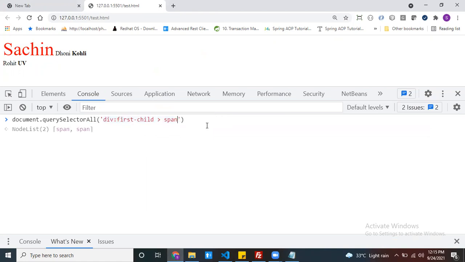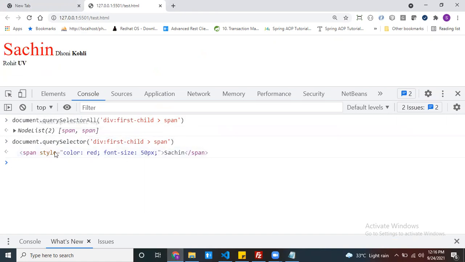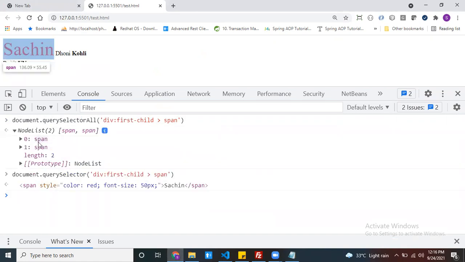See this. If I give this one, it gives me all matching elements for this particular selector, or not. How many elements match? Two spans. Why? Because inside this div there are two direct children named span. The same thing, if I give it to my querySelector, always gives me the first matching element. The first matching element is what? Here two spans are there, 1, 2. querySelectorAll. In my querySelector, it does not provide two elements, it always gives me the first match. The first match is the first Sachin, or not.